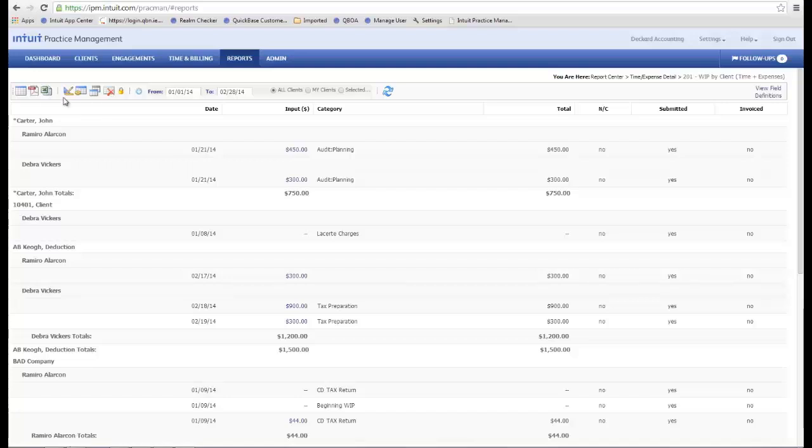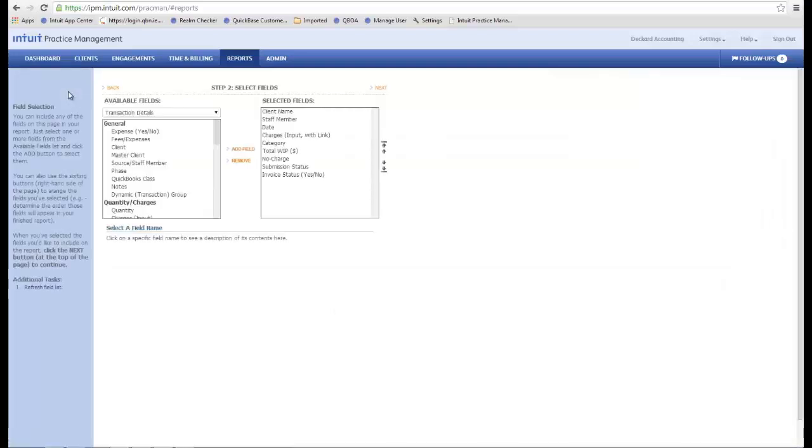The next icon that we have on the toolbar is the Edit Report Settings icon, which allows you to add and remove columns from your report. When you click the icon, it'll open up the Edit Settings wizard, where you'll see the available fields that can be added to your report.